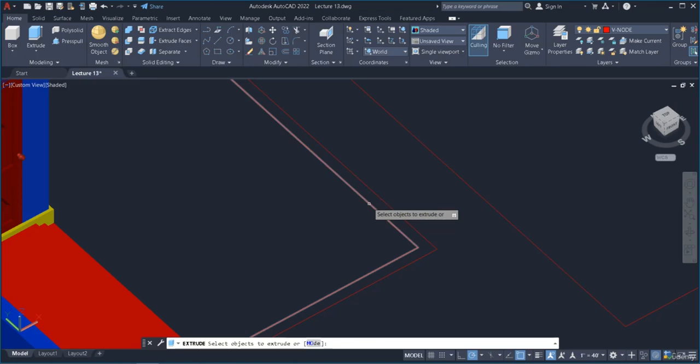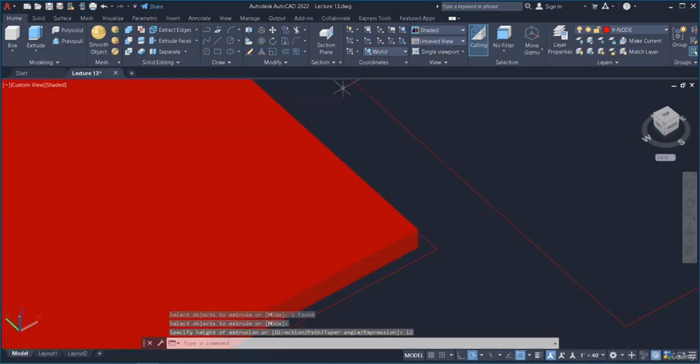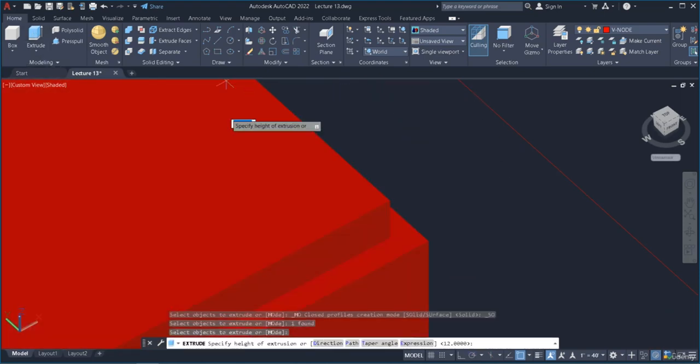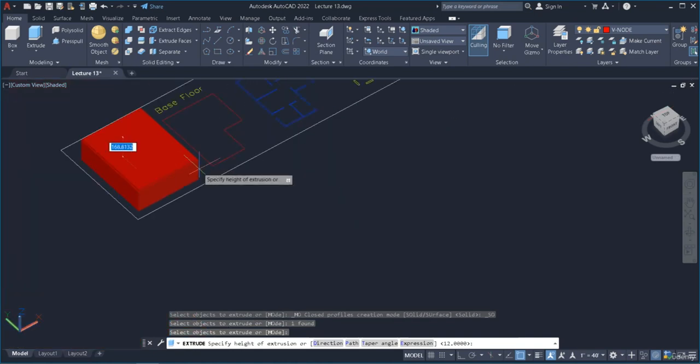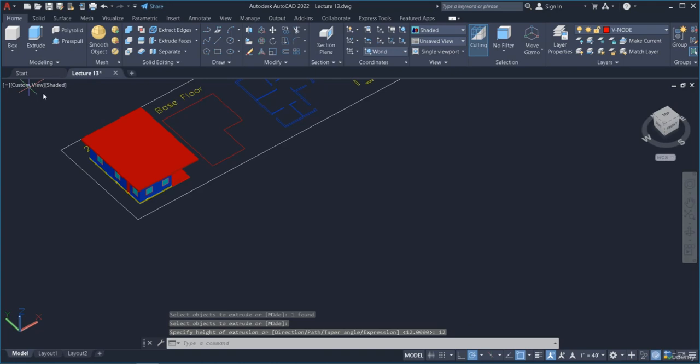Now we can extrude all the way up, and here we can place a value of 12 inches, that is like 1 foot, and we can extrude this additional. This time we'll choose a value of 12 again.